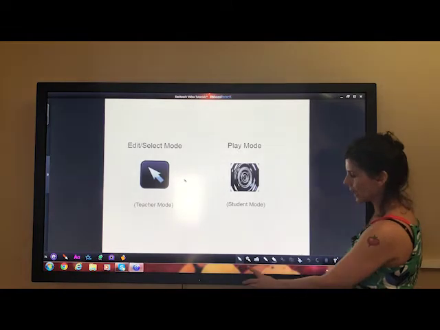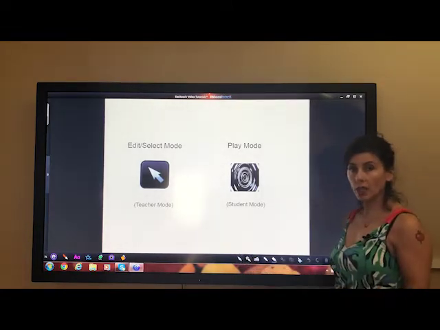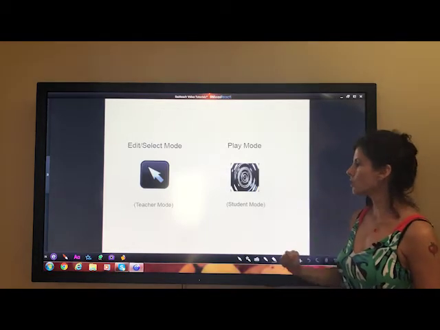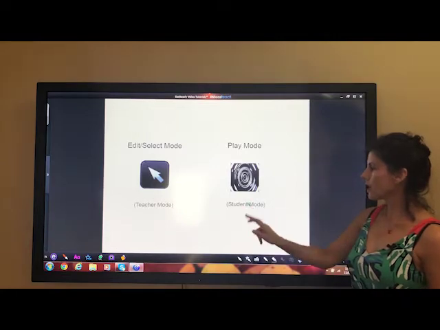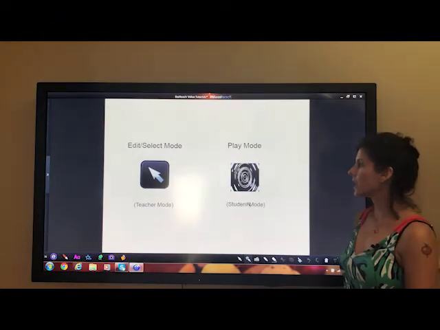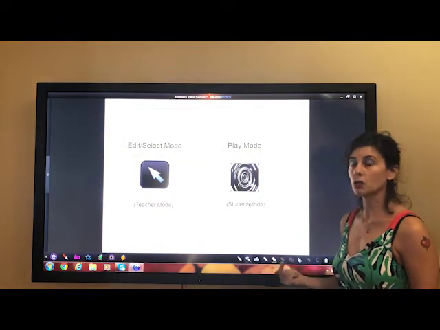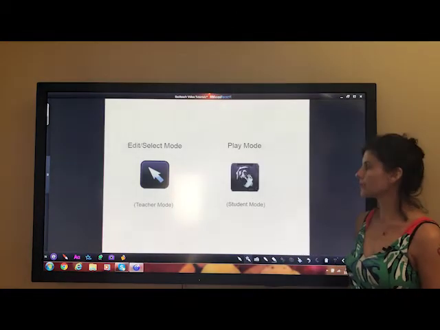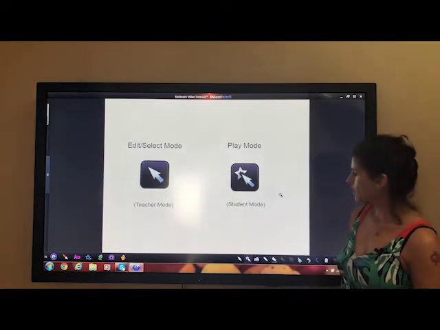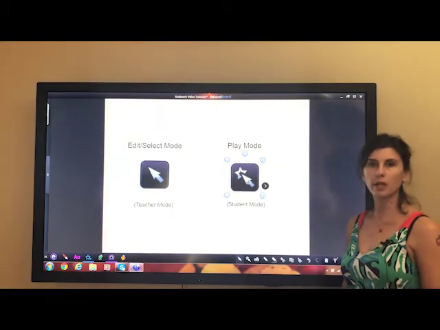The other mode is play mode. So that's the arrow with the star. When you're presenting your lessons with your students, that's the mode you want to be in because you don't want students clicking on an object and that binding box coming up. That's for you when you're editing. So the play mode will activate different interactive tools on your screen. For example, this special effect that I've got there. That special effect will not work if I'm in my edit mode. It will just bring up the binding box.